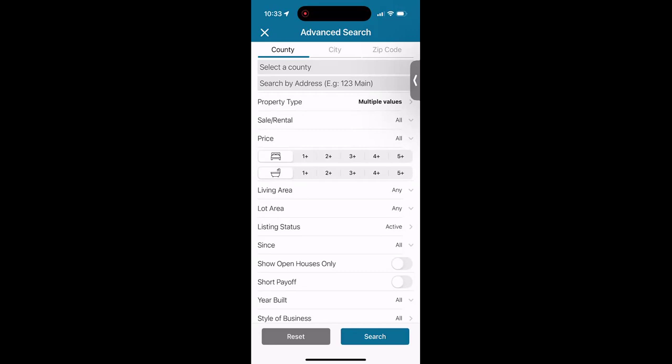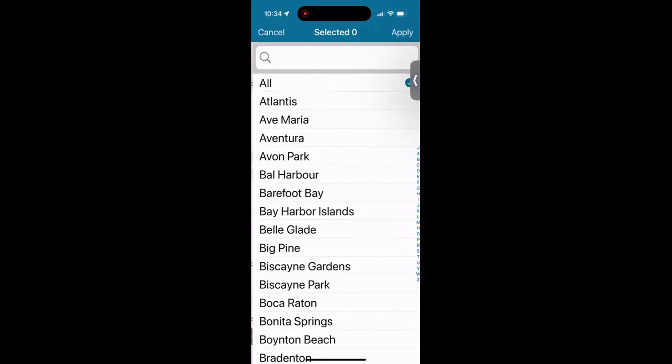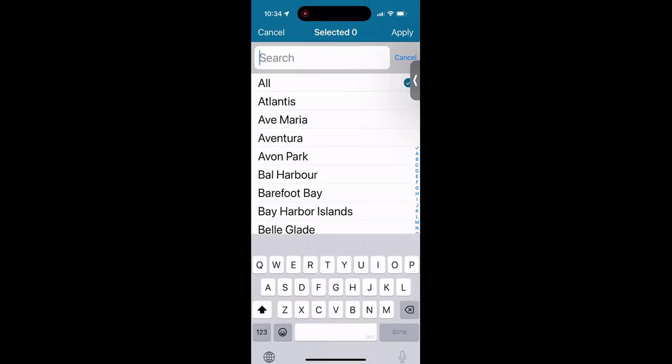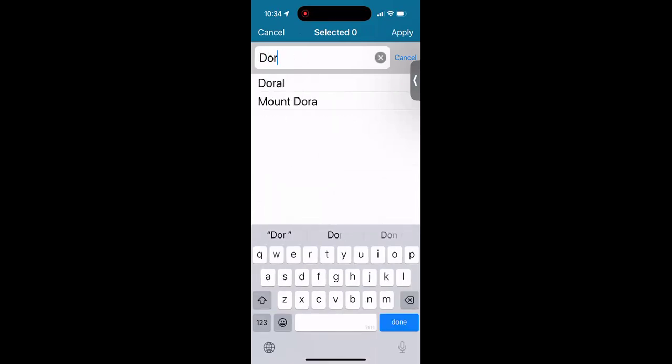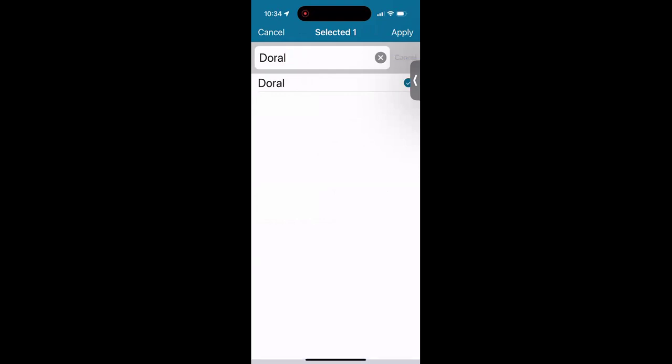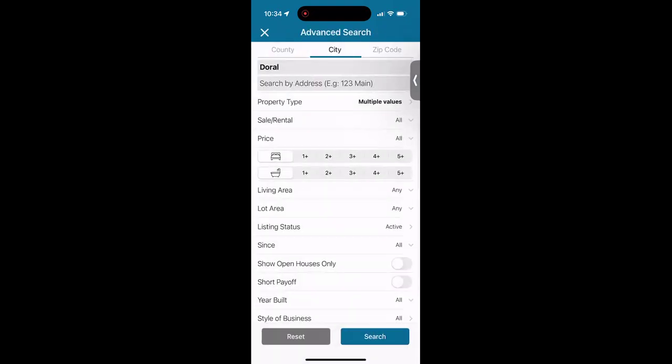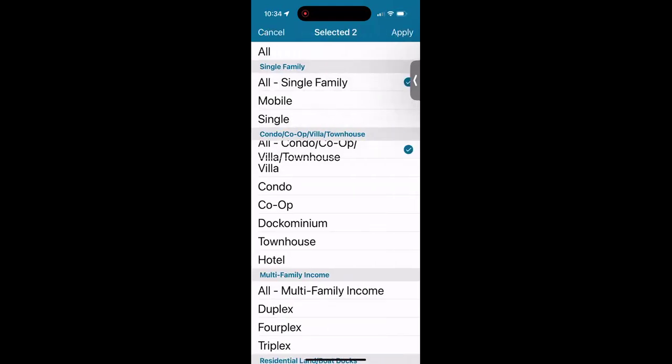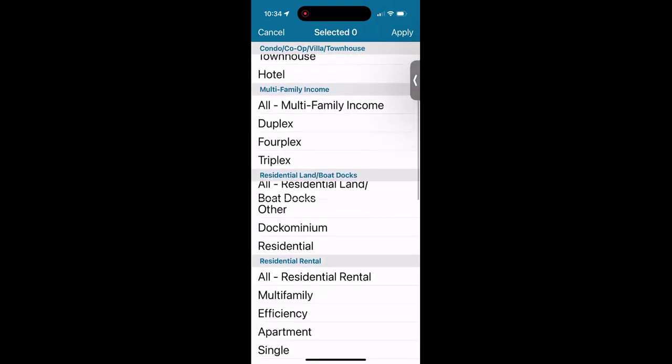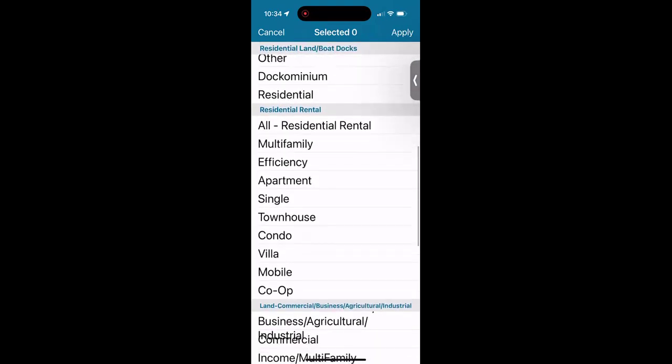So we're going to go first to city, and we're going to put in Doral. Hit done, hit apply. So now we have Doral as the main city. Then property type, we're going to remove single family home and condo, and we're going to look for residential rental.